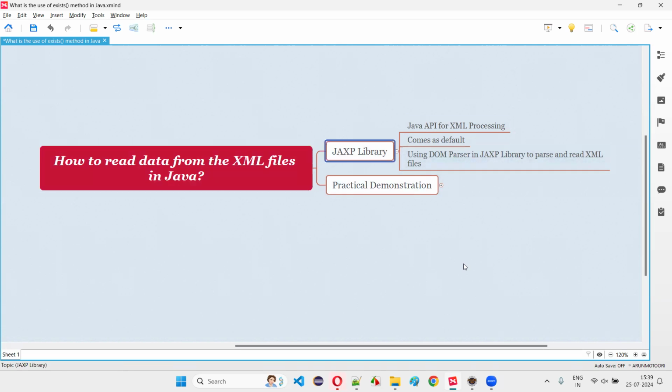There are other libraries also, guys, but this is the one library that most of the people use in Java programming for reading or parsing the data from the XML files. And in this JAXP library, in this session, I'm going to show you how to use the DOM parser to parse and read the XML files.